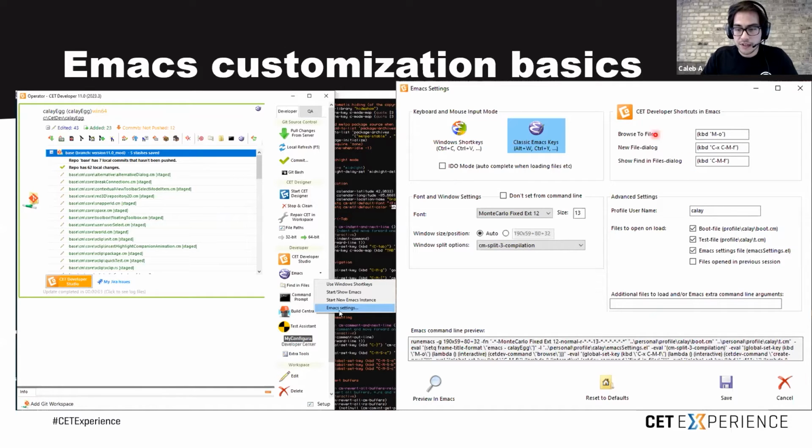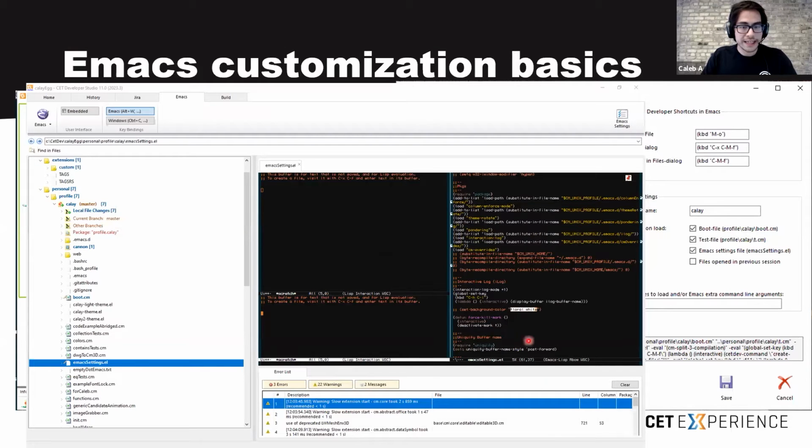And you can even set up Emacs key bindings for Operator related tasks. Shown here are the defaults, so let's talk about what those are. The first one is browse to file. When you are in Emacs and you run browse to file, which is default Alt-O, it will open up the Developer Studio pointing at the file that you are currently in.